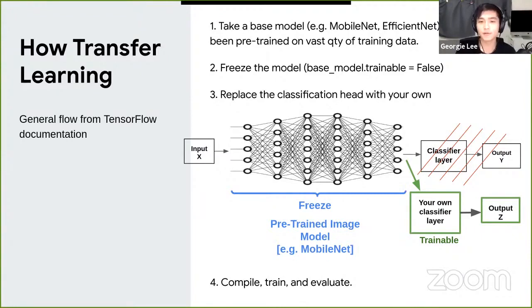And so the process of transfer learning is as follows. We take a base pre-trained model, freeze the model, which means we prevent the model weights from being updated during backpropagation in training, and we replace the classifier head with our own.